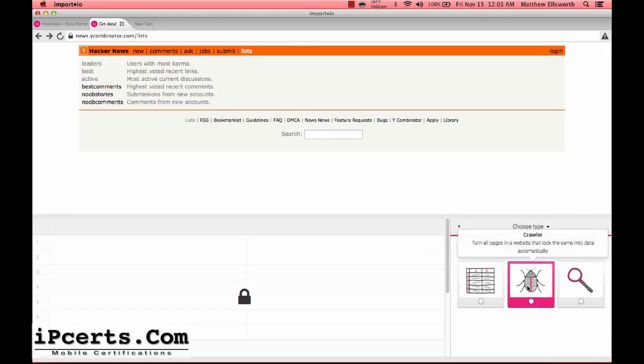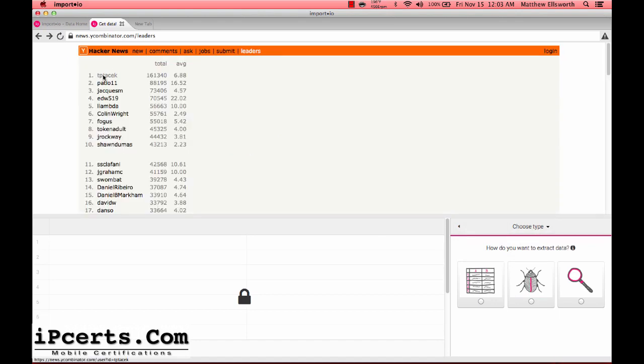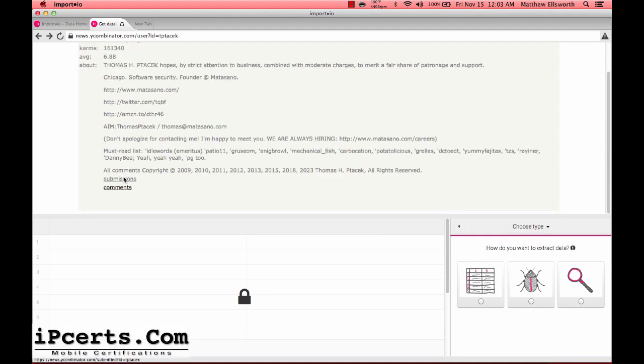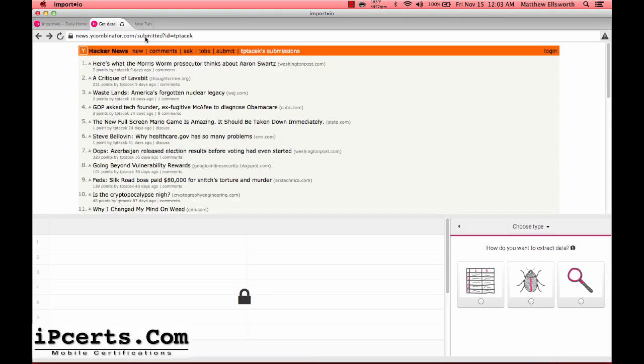Alright, let's go back to our lists here. Specifically, we're going to click on the top user, and then we're going to go to submissions. So right away you'll see the pattern for the first link is news.ycombinator.com/submitted, and then it has the user ID there at the end as the parameter.